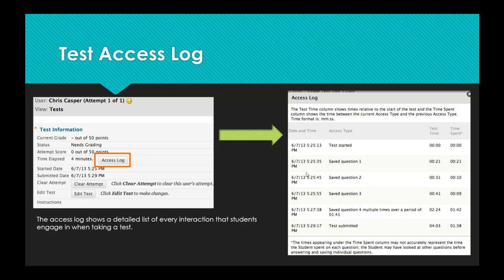With the test access log, you will now see a detailed list for every interaction that students engage in when taking a test. If a student claims to have started a test, the log will show the time the test was started. If a network or internet disruption occurred during the test, the log would show an unusual gap in the time.